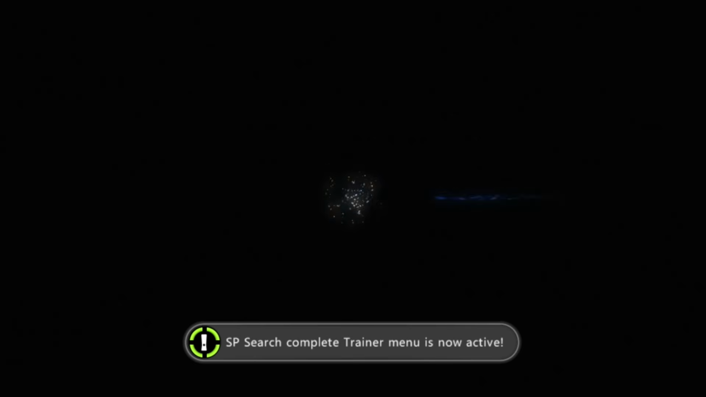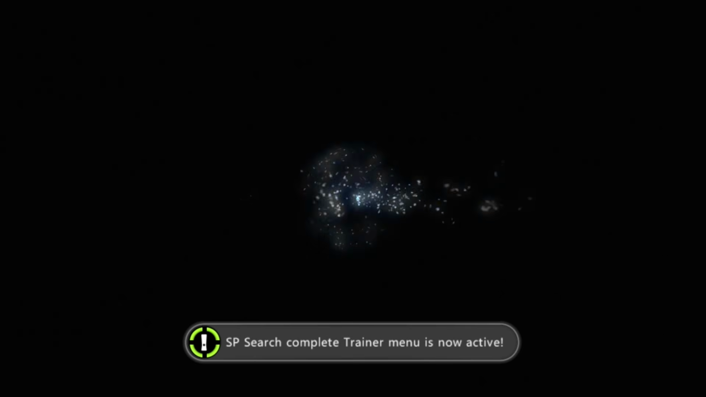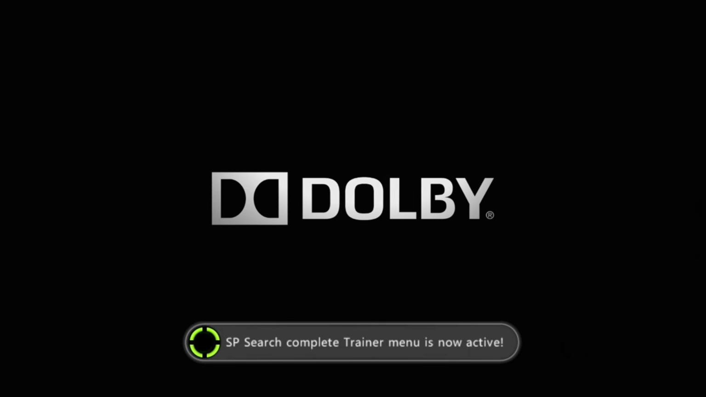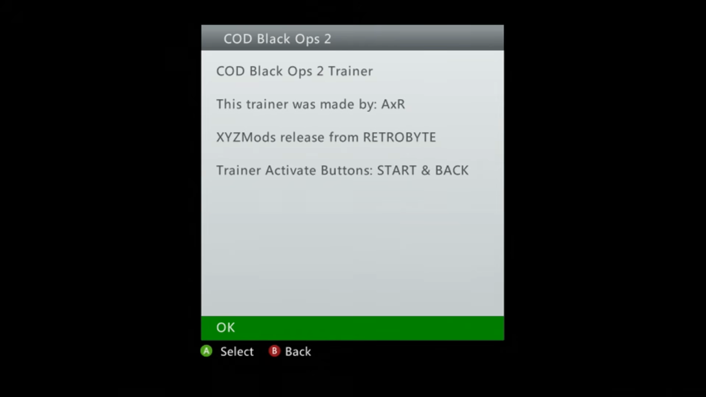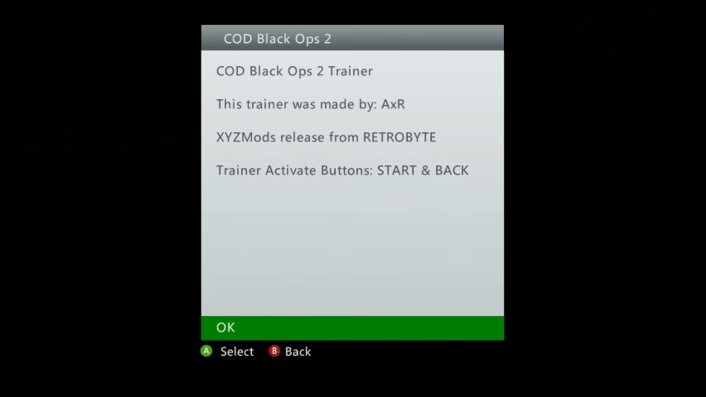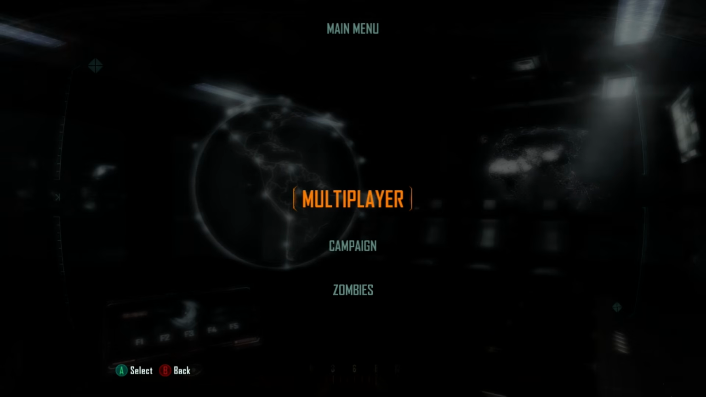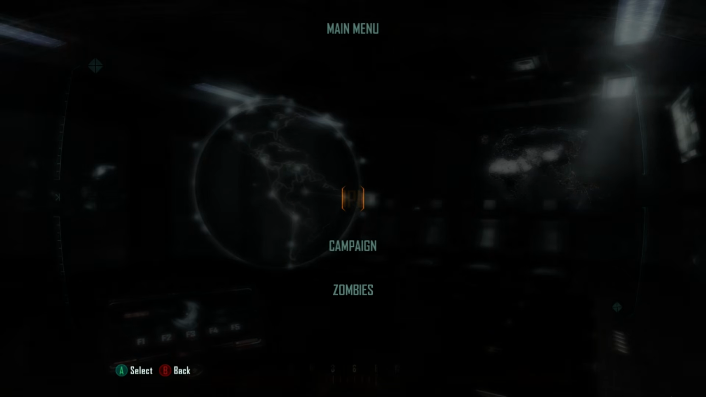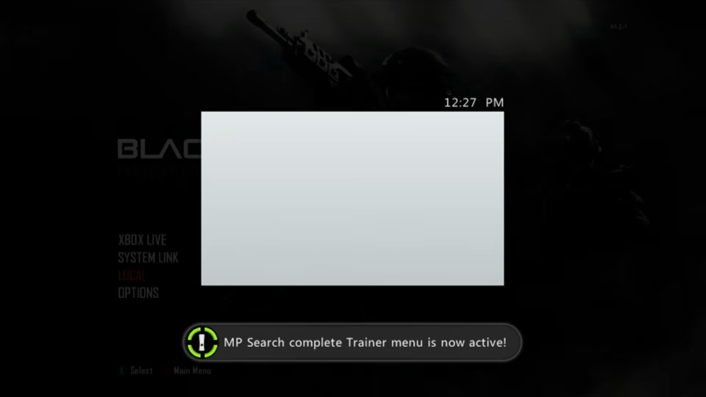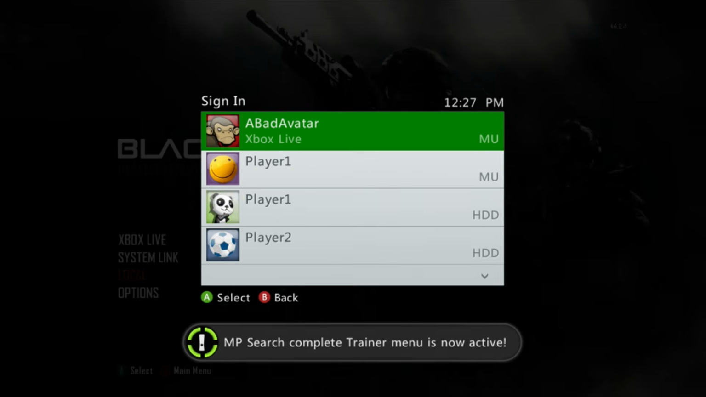And as you can see, we get our little pop-up there letting us know our trainer menu is in fact active, or single player, I think is what it said, SP. And take note of the trainer activate buttons. It is start and back, so that is why we disabled that module from earlier. And I'll actually just go into multiplayer here. MP search complete. Yeah, see now it's saying player.